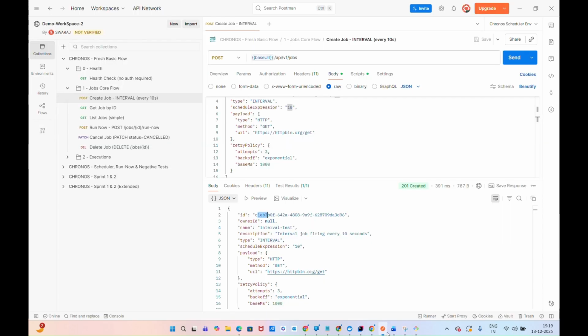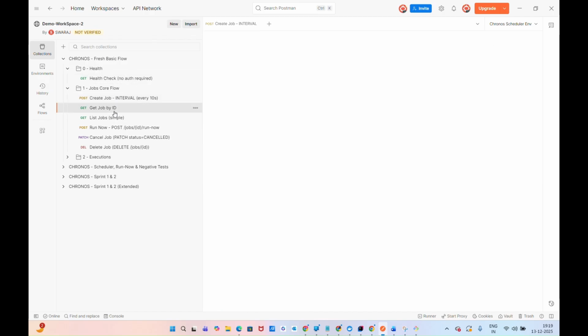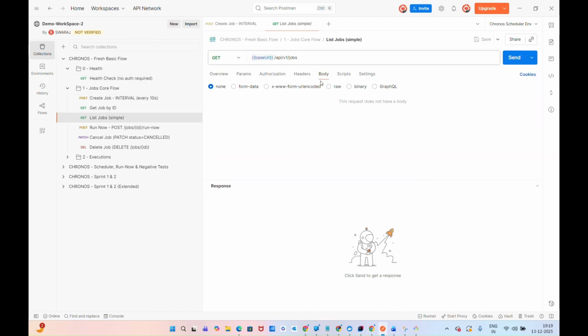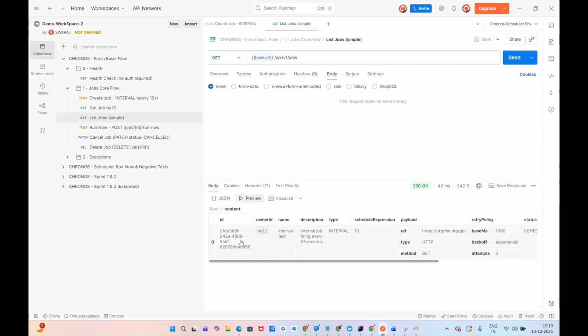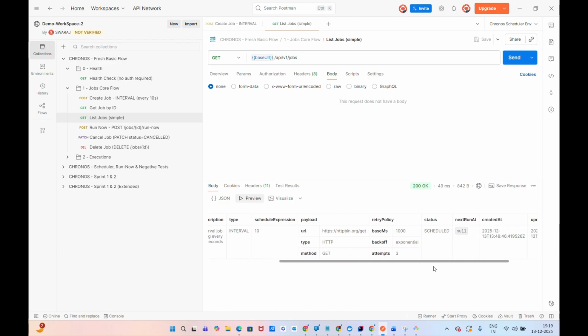So we can get a job by ID. Let's list all the jobs. We have a total of one content item. In the preview we have one job. The job ID is C1EB, type interval. It is an interval job with schedule expression 10, which means every 10 seconds it will fire.